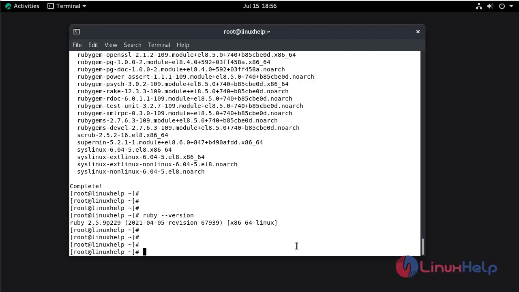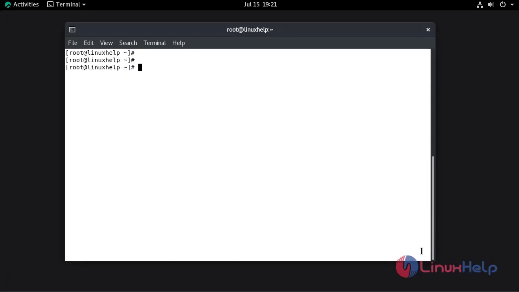A Ruby file is indicated with .rb. Now I am going to create a file by the name of sample.rb. Press I to enter insert mode.